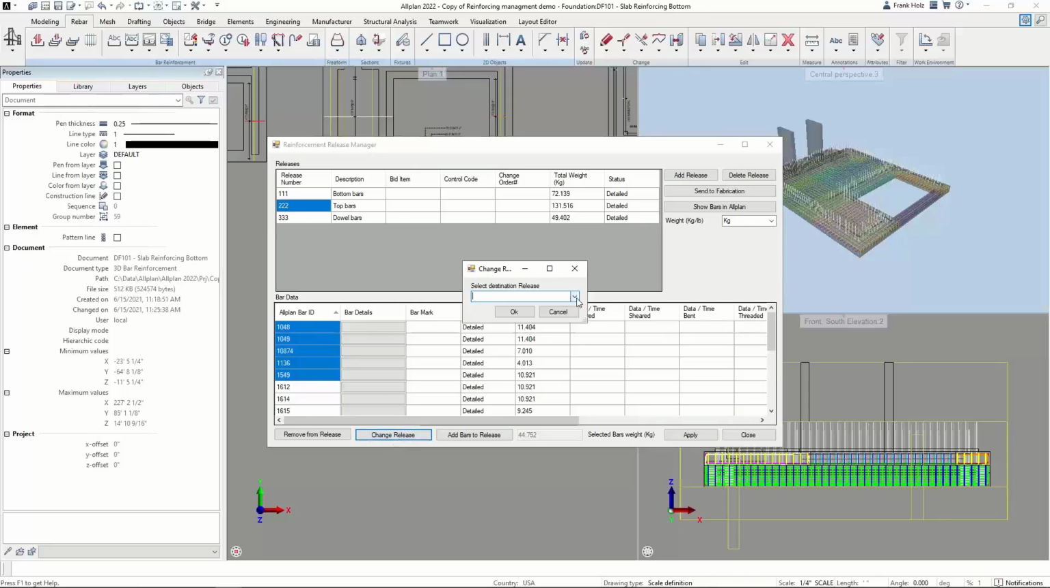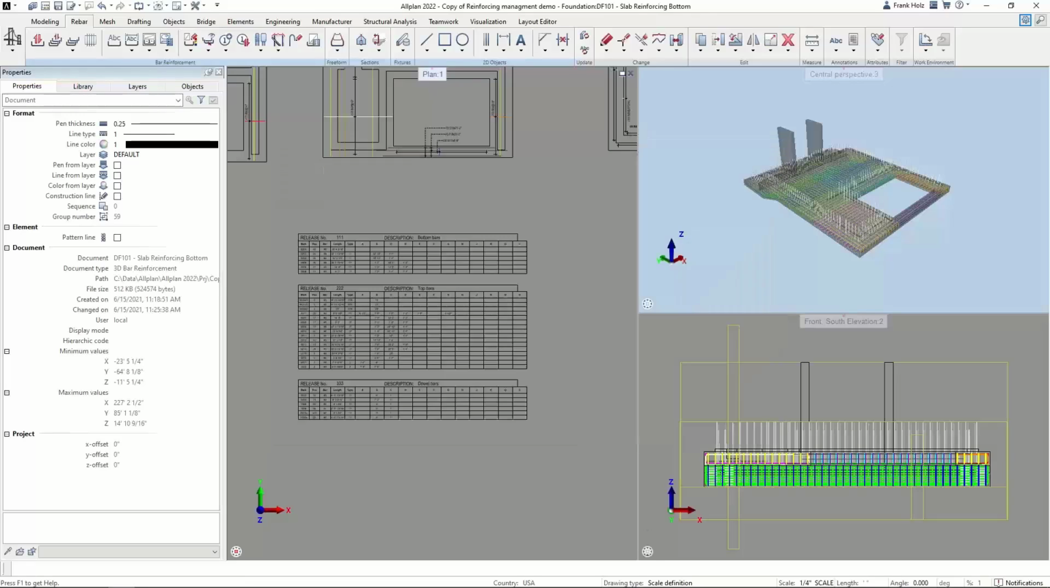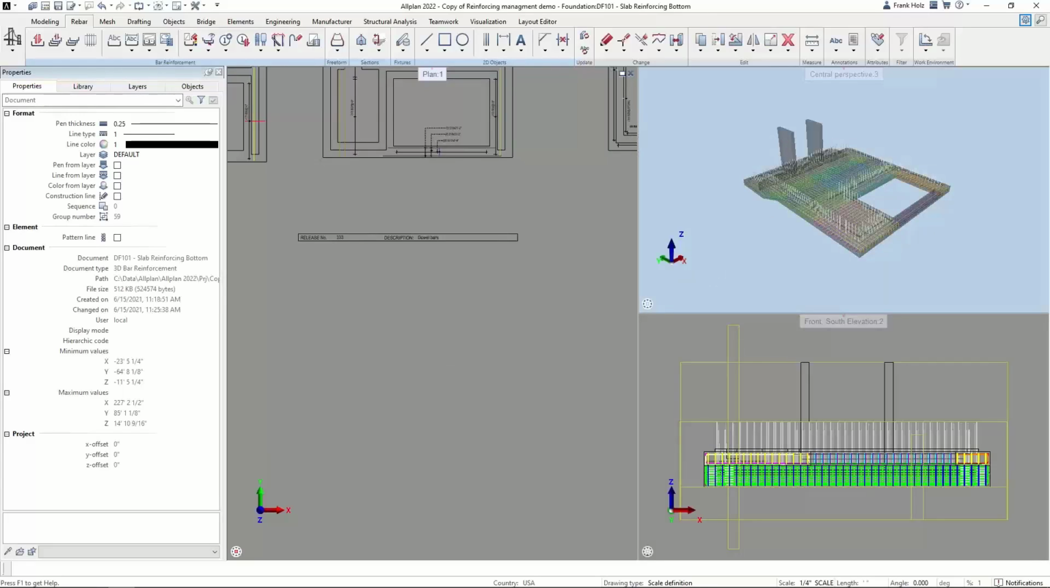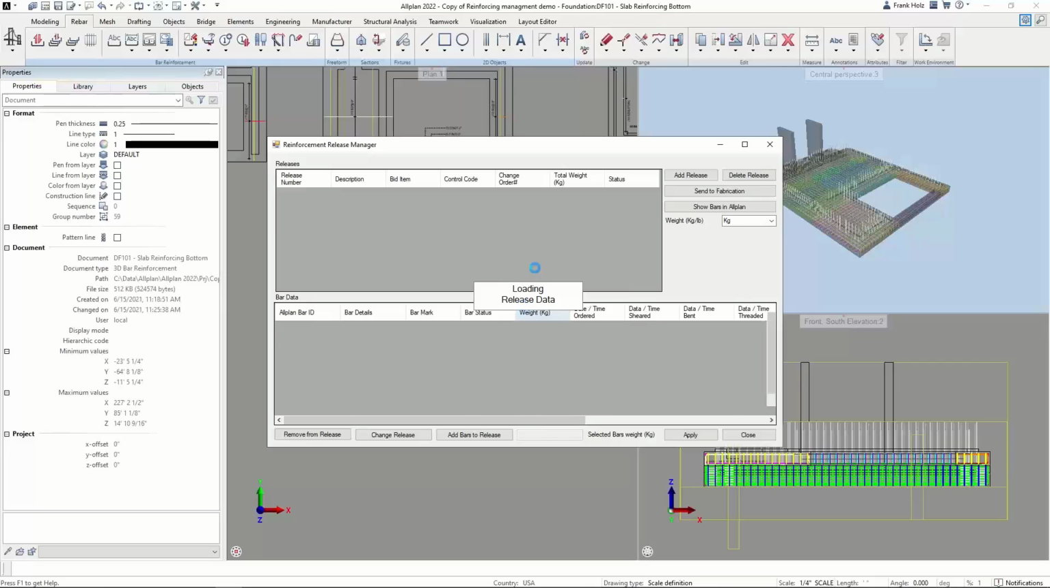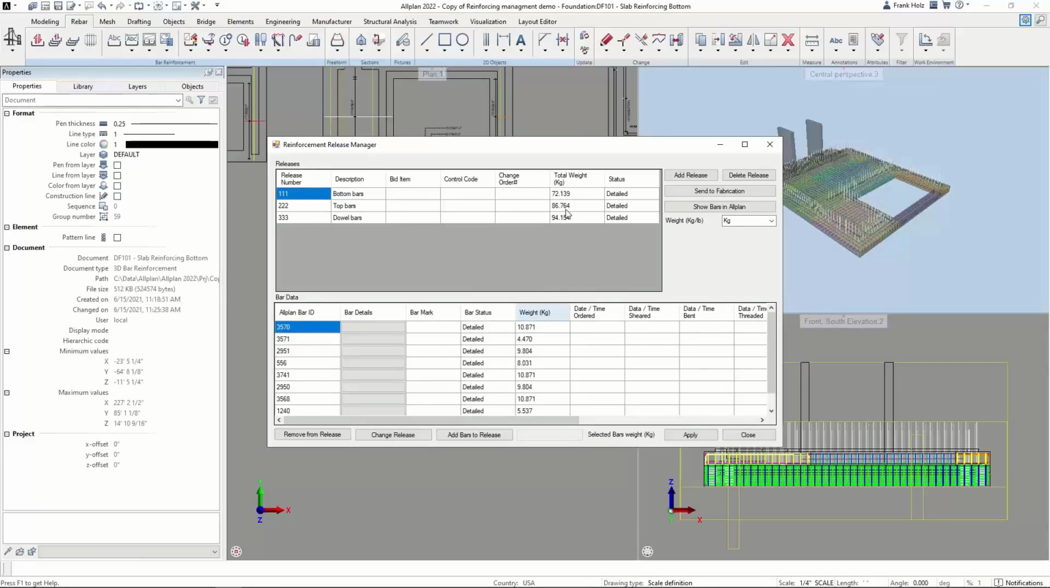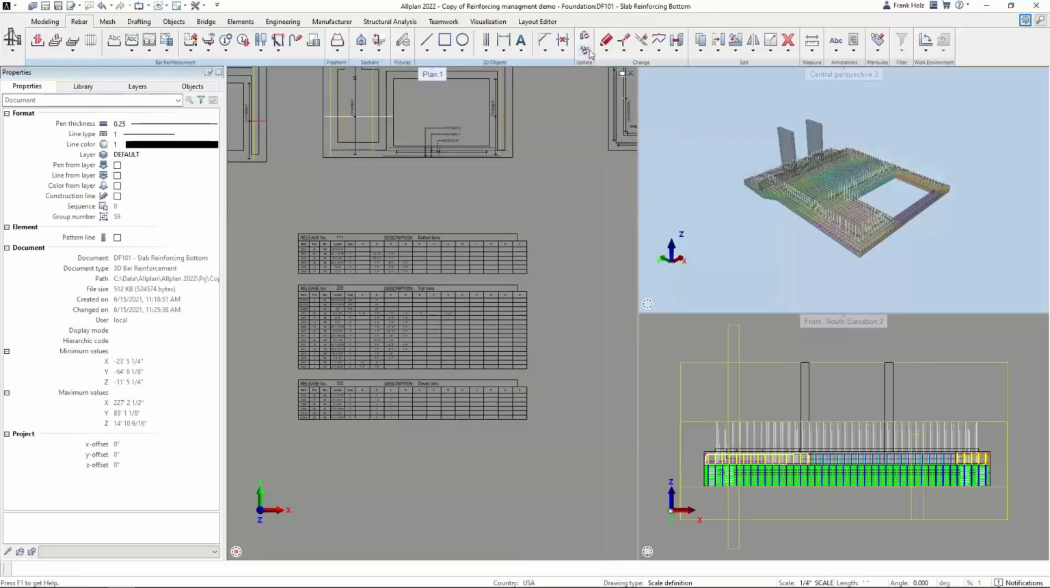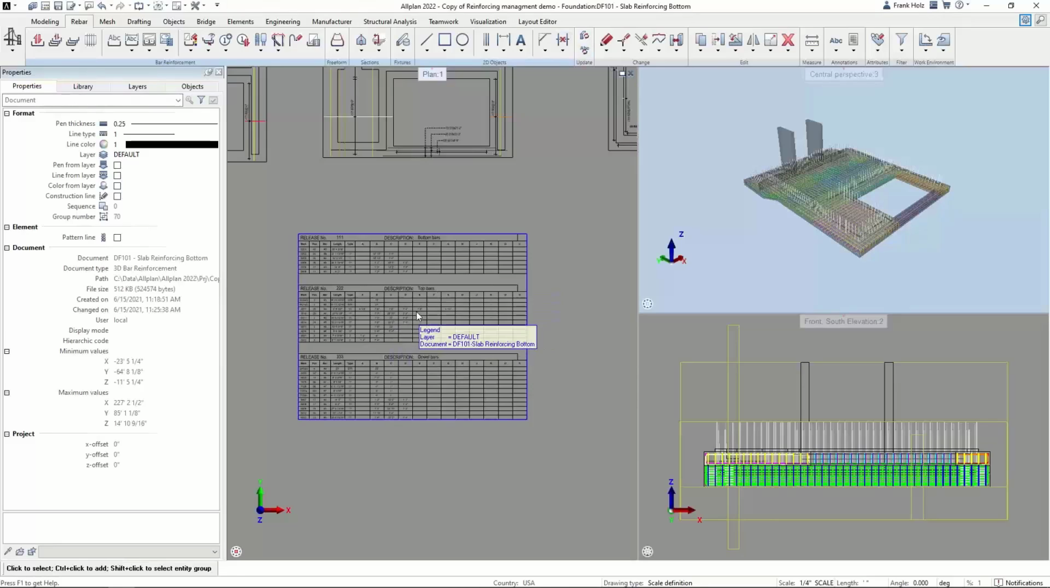So now I can do change release and select from the list any release that's not yet been released actually yet. So only things that are in detailed mode. So I'll go ahead and send those to release 333. So it's going to update the attribute data of the bars, reread that information from the model, and now we can see that our total weight has ticked up on our 333 and ticked down on our 222, our top bars there. And when I close that and refresh ALLPLAN, we can see that in fact it has updated that attribute data, and our legend, which reads that attribute data, has updated as well.